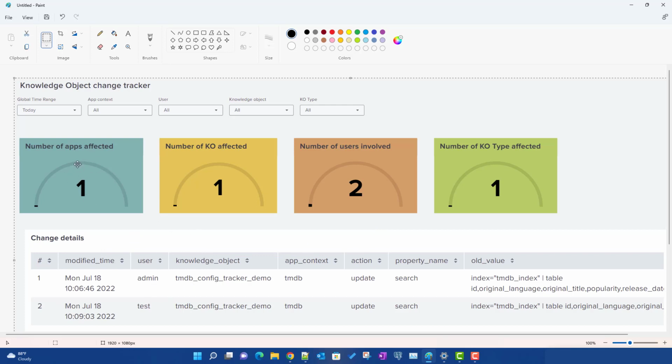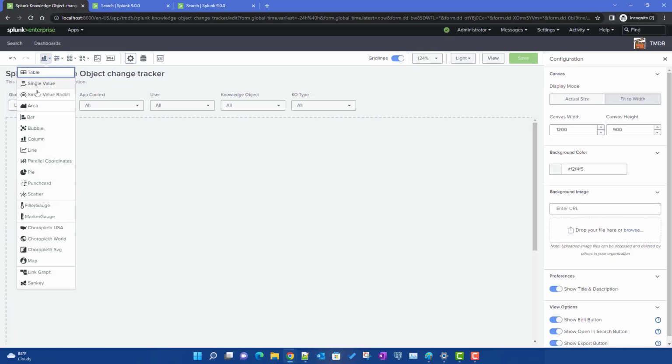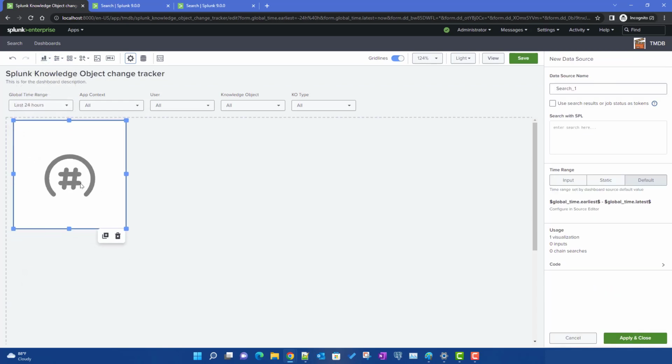So first panel is the number of apps affected. So similar stuff we will do it over here, right? So what I'll do is I will just take a single value radial, which we already discussed in our dashboard studio playlist, right?